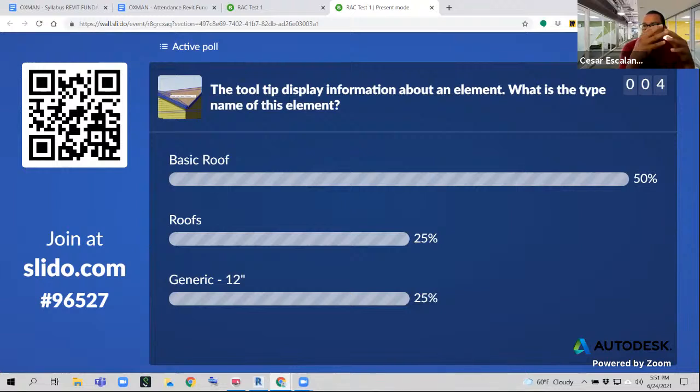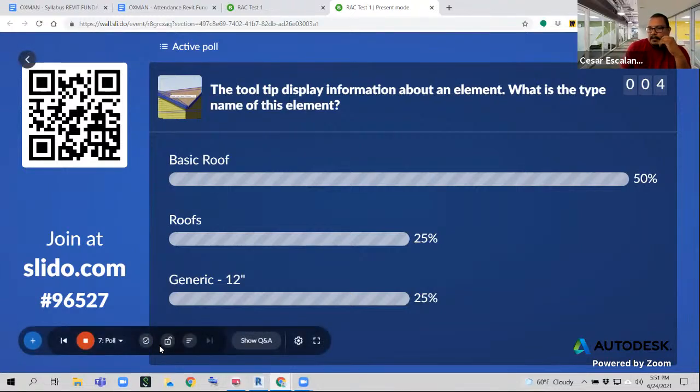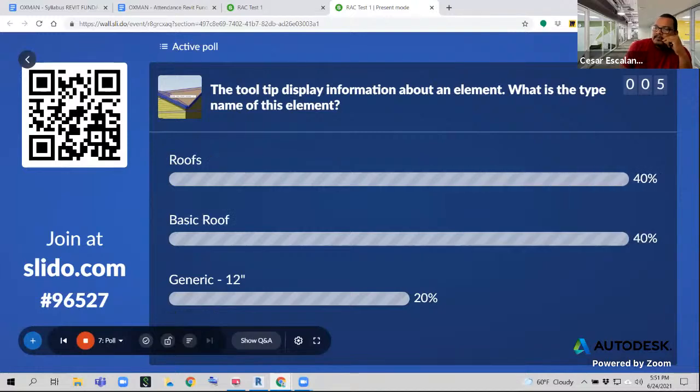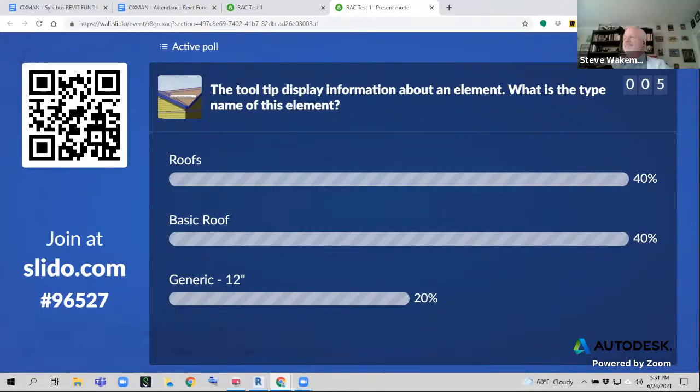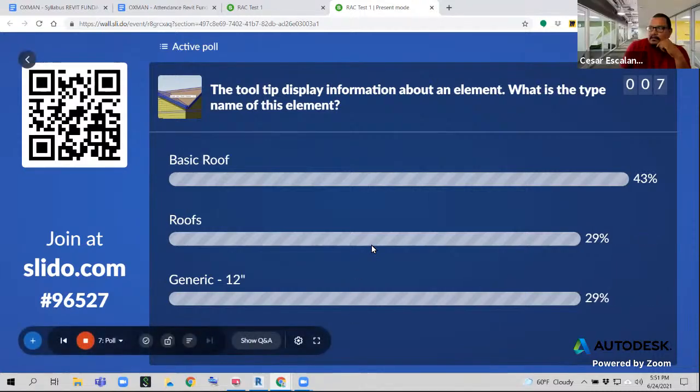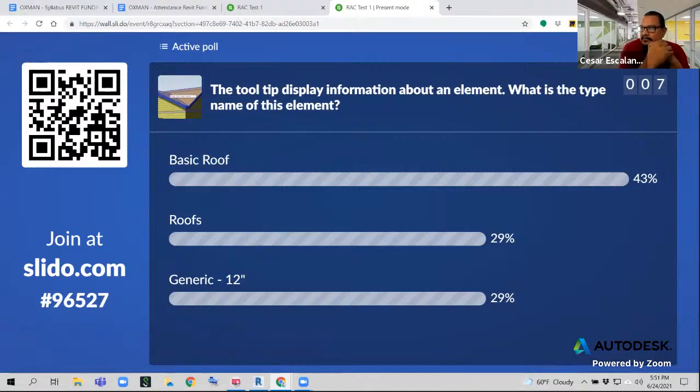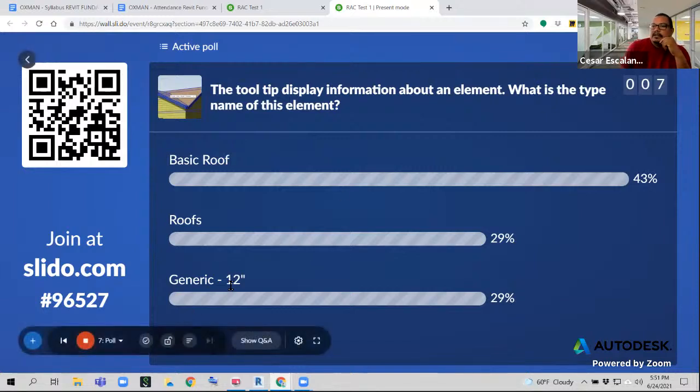So the system of classification in Revit is category, family, and type. And the right answer here is, I have 7 entries. The correct answer is type. It's the generic dash 12 inches.